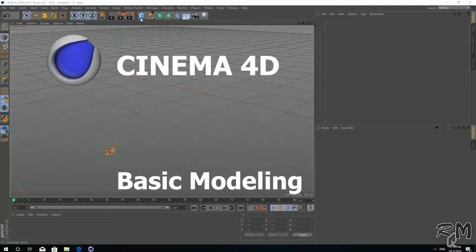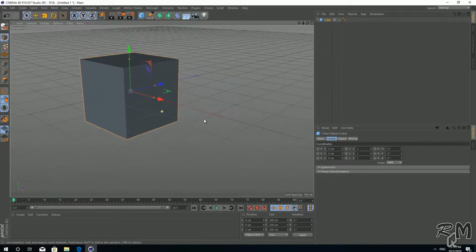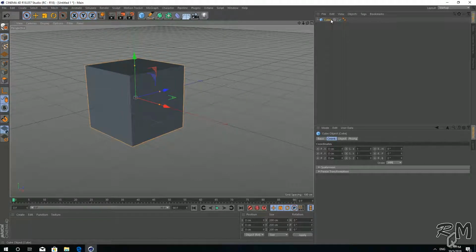Today we will do modeling of basic real life object with basic object of Cinema 4D. For this purpose I will click on cube object. It will insert in viewport as well as in object manager. We will create table with this cube, which is very basic thing in our real life. First I will create tabletop by reducing size along y-axis.